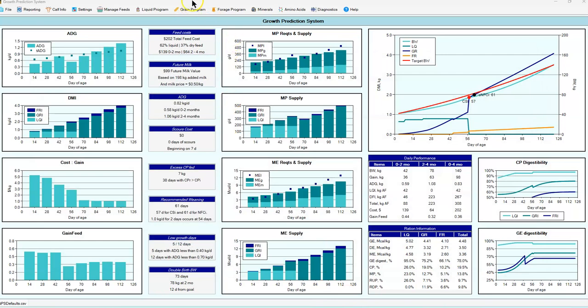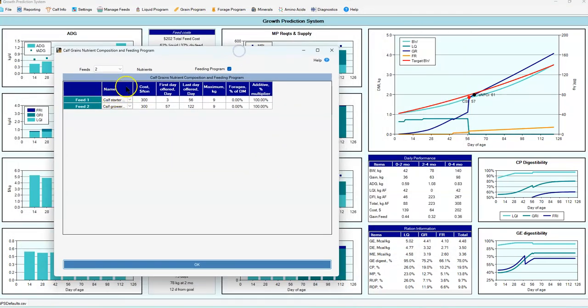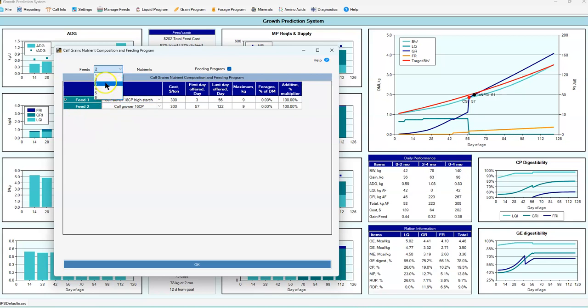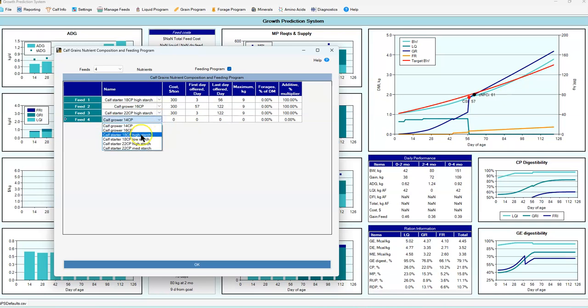I can do the same thing for the grain program. Here, let's look at the feeding program for grain. Now, in this case, I'm feeding two different calf ingredients, calf starters and growers. I can have up to 6 different ingredients if I choose. As I add more, I need to select from the starter library which types of feeds I will be feeding. So let's say I want to feed a lower cost grower feed, for example.